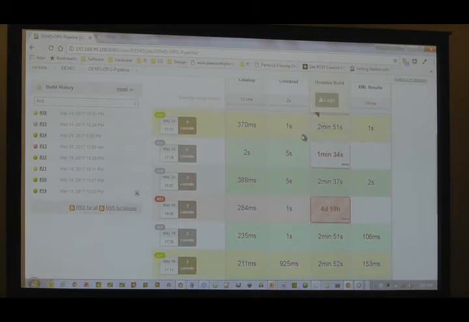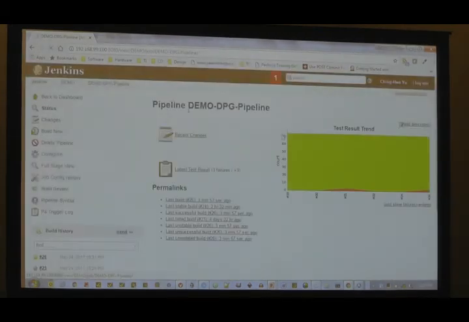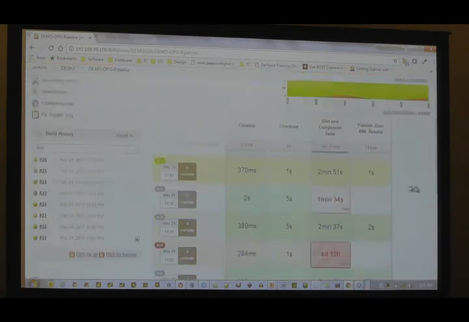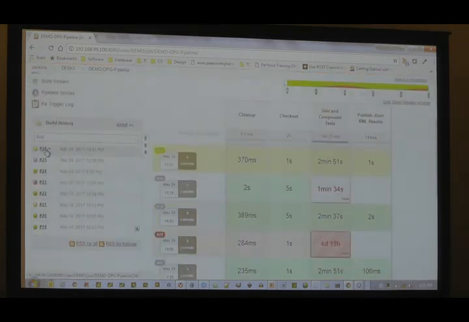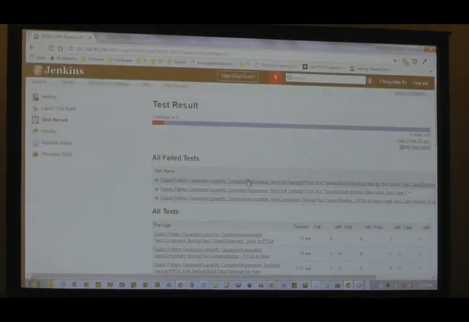Yeah, so you can see with that commit I made, I broke that particular test. It claims it's unstable now. And if I refresh this, you can see that the test trend is ready. And if we take a look at the test results, you can see exactly which tests have failed.